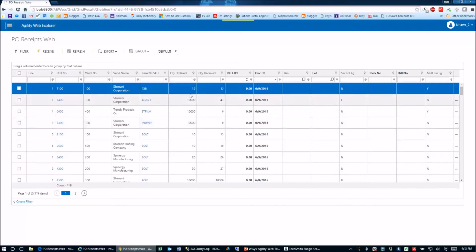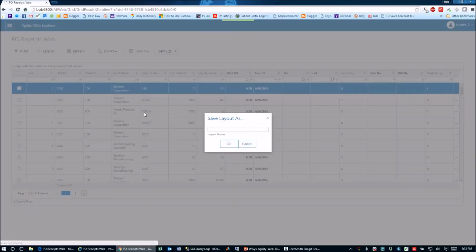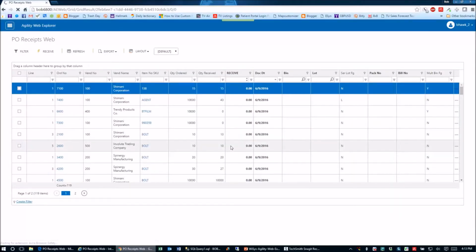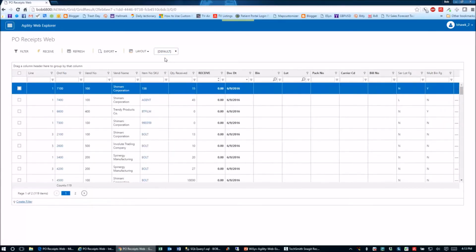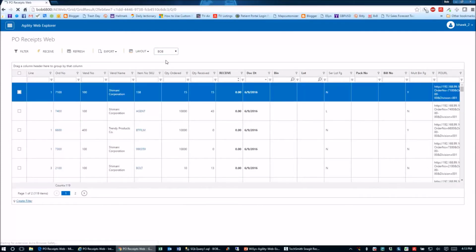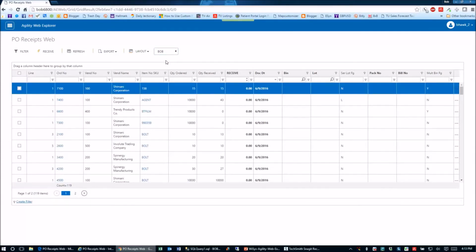If I really like this setup and I want to save this layout, I can come in and say Save Layout As, and I'll save it as Bob. So now I have the Bob layout and I have the default layout, and I can switch between them. So if you want to share views or layouts with different people, you can let them grab them and display them. Or if they don't need to see them, based on their roles, things won't be available for them to see. So this is the Bob layout.